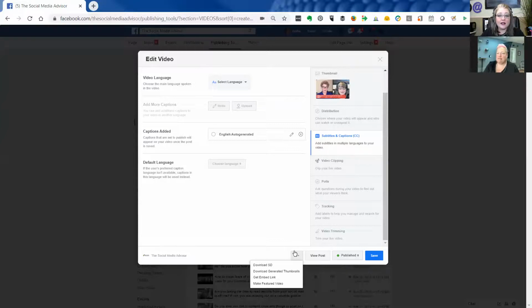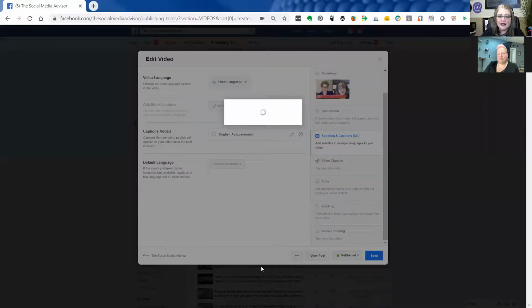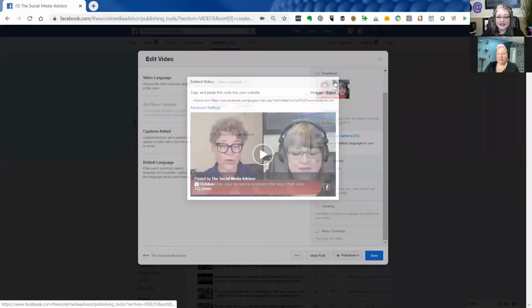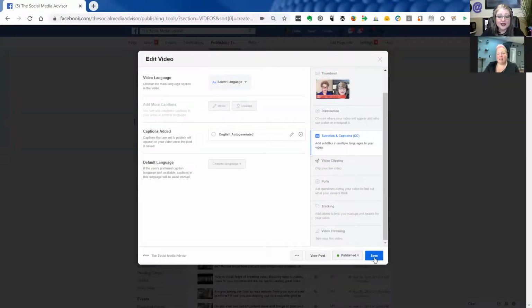And it's easiest to download as well, because I clicked on those little hidden three dots again. Here's the download SD embed link that we were talking about. And so here's what the embed link looks like. It's just going to give me a bunch of code. I just copy that whole thing. See, right here. And once you're done, you click save.